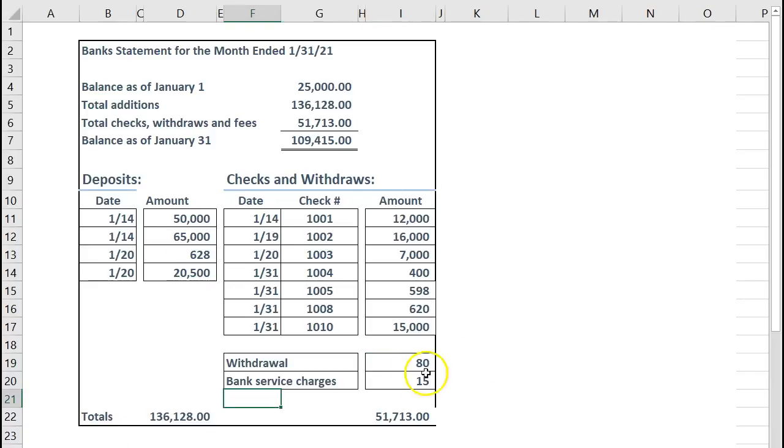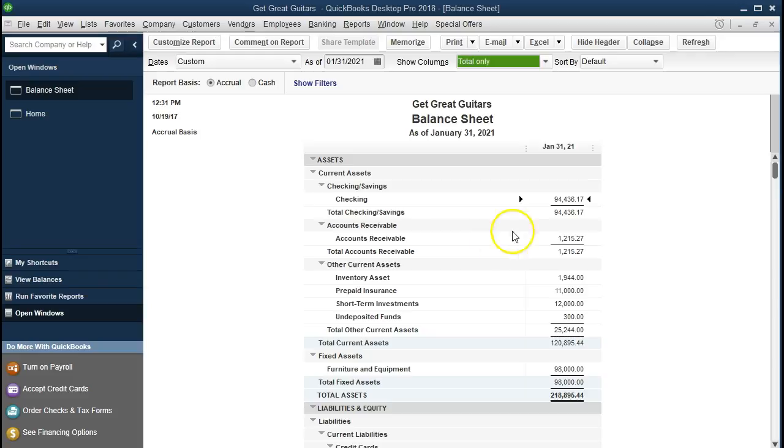We could have other items down here like non-sufficient funds and other types of items that would be down in terms of other types of transactions that would decrease our bank account from the bank statement side. So our goal is to reconcile these two amounts. So let's go back to QuickBooks. Remember that this $94,436, that's what we need to reconcile to the bank statement's $109,415.